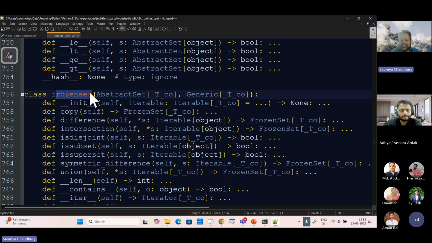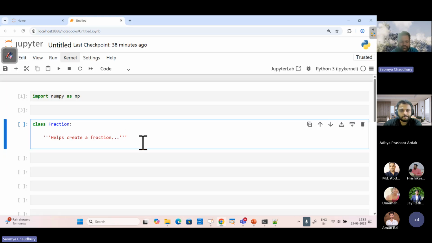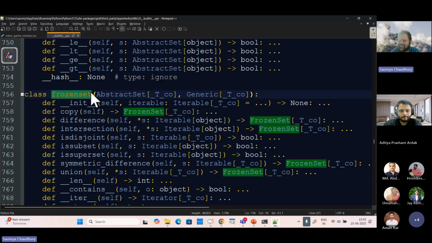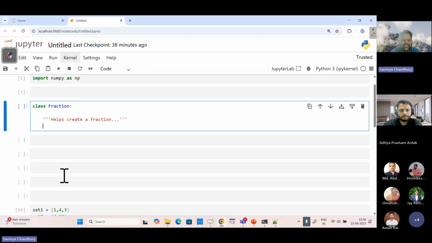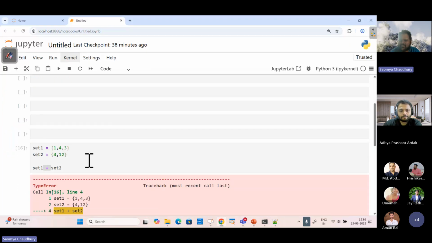Because most of the pre-defined ones, you can see, there is a class called frozenset and so on. By the way, do we know what a frozenset is? We discussed set here, we talked about set one and set two. What do you think frozenset is? Maybe anyone would like to try? Maybe immutable?